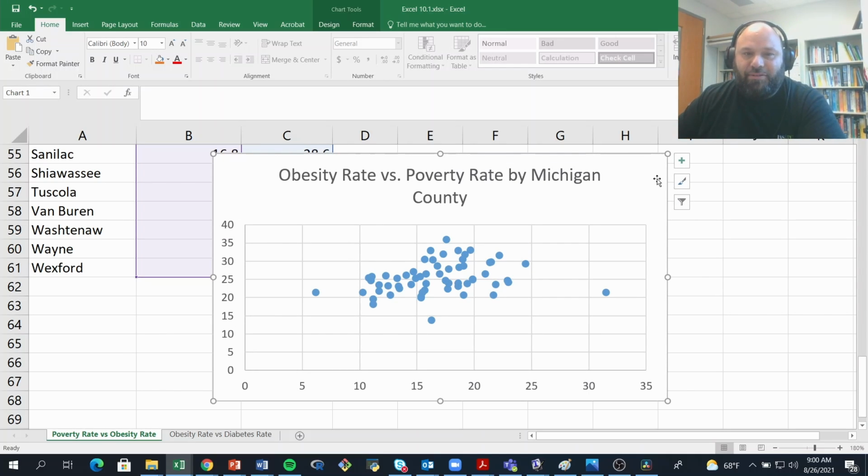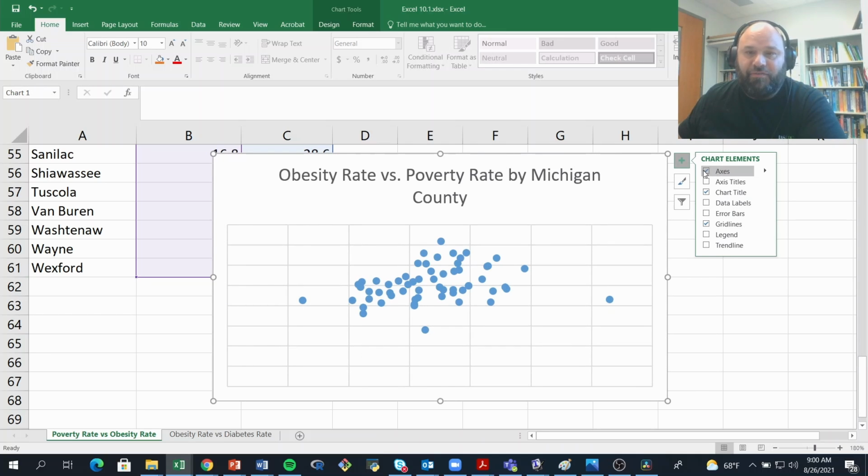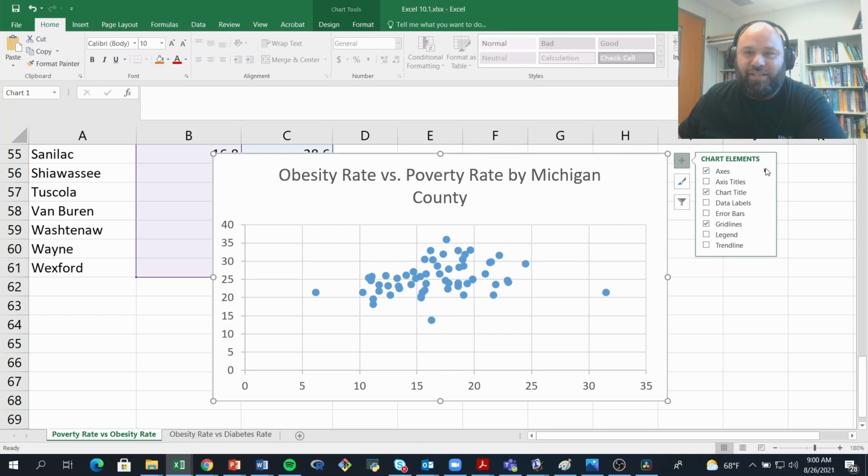So the other thing I mentioned I don't like about this graph is that I don't know which is which. I actually just told you that the horizontal axis was the obesity rate and the vertical axis was the poverty rate. Here's how we can fix this, as well as make a large number of other changes. This little plus sign in the upper right-hand corner allows you to make changes to all kinds of chart elements. So if you click it, you can do things with the axes. So I can get rid of the axes. I don't want to do that. Click on the little arrow and you can see other things you can do.